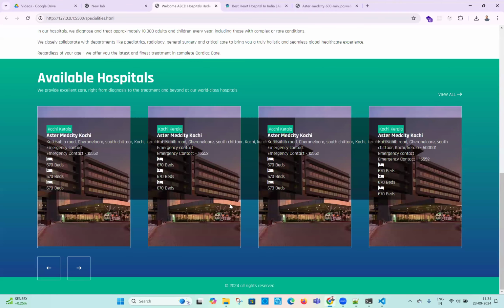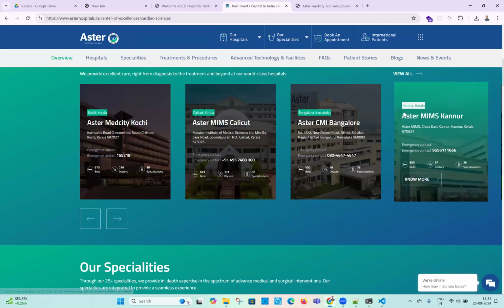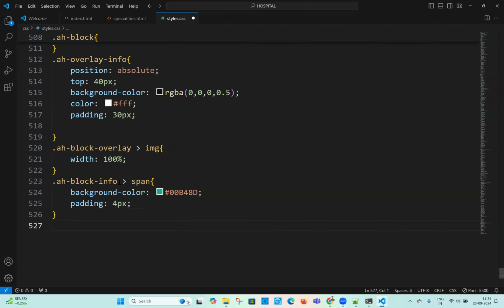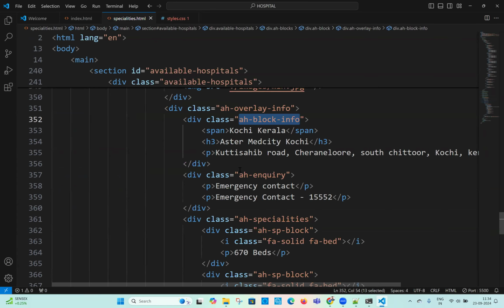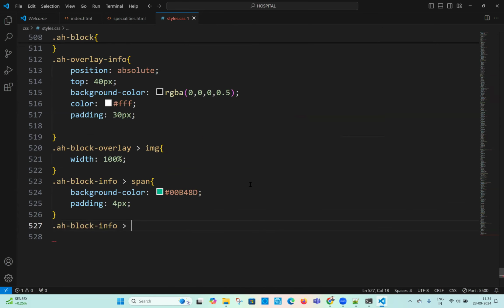Okay, no problem. Margin bottom is not applied. Is it curving border? Yeah, there is no curving border, nothing. Okay, no problem. So margin bottom cannot apply here. Maybe I blew. Right. So AH block info H1, this is going to be one minute. Come here now. This is H3.